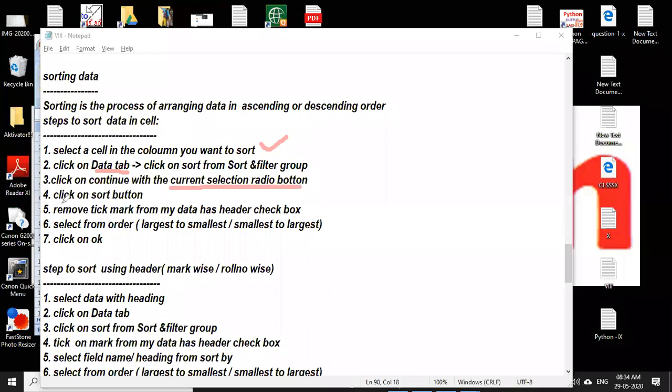Now what? Click on the sort button. Then remove the tick mark. Tick mark removed. After that, in order, largest to smallest or smallest to largest, you have to select, then click on OK. So these are the steps of your sorting. Next, come to the next.